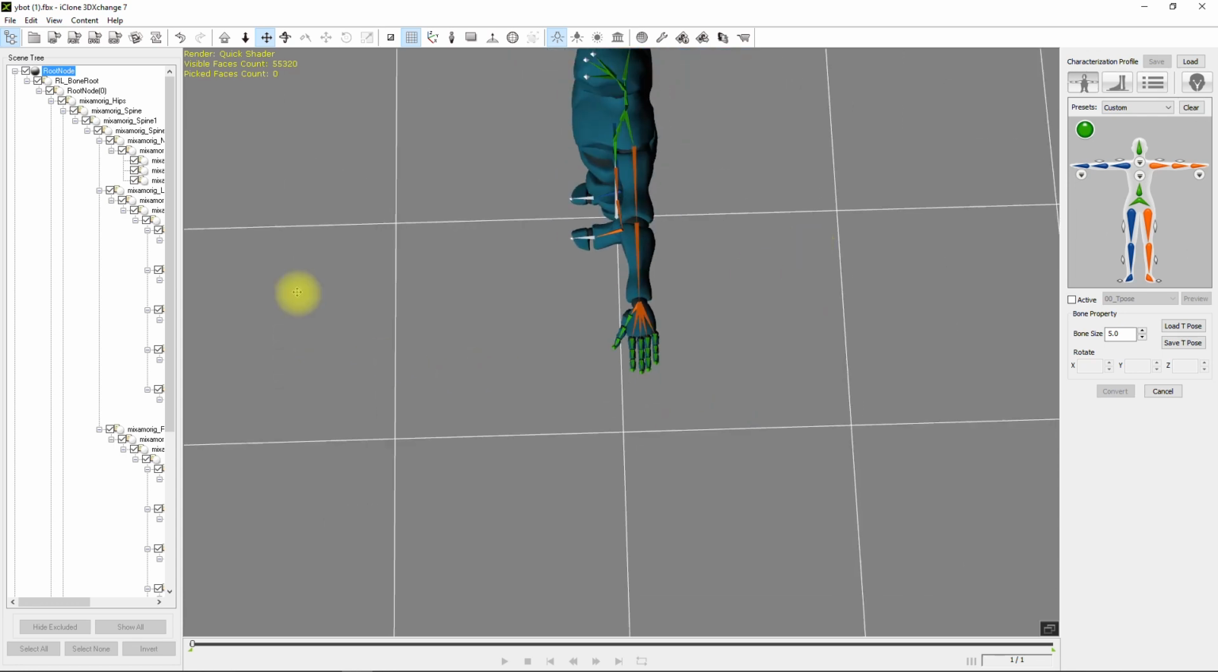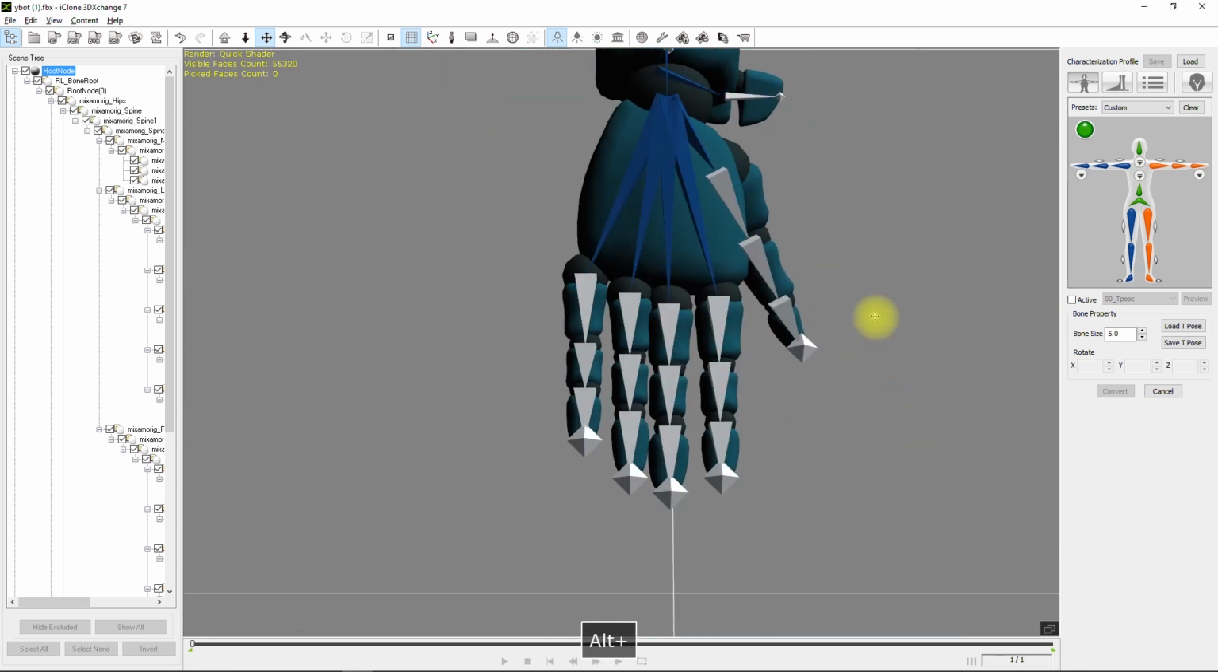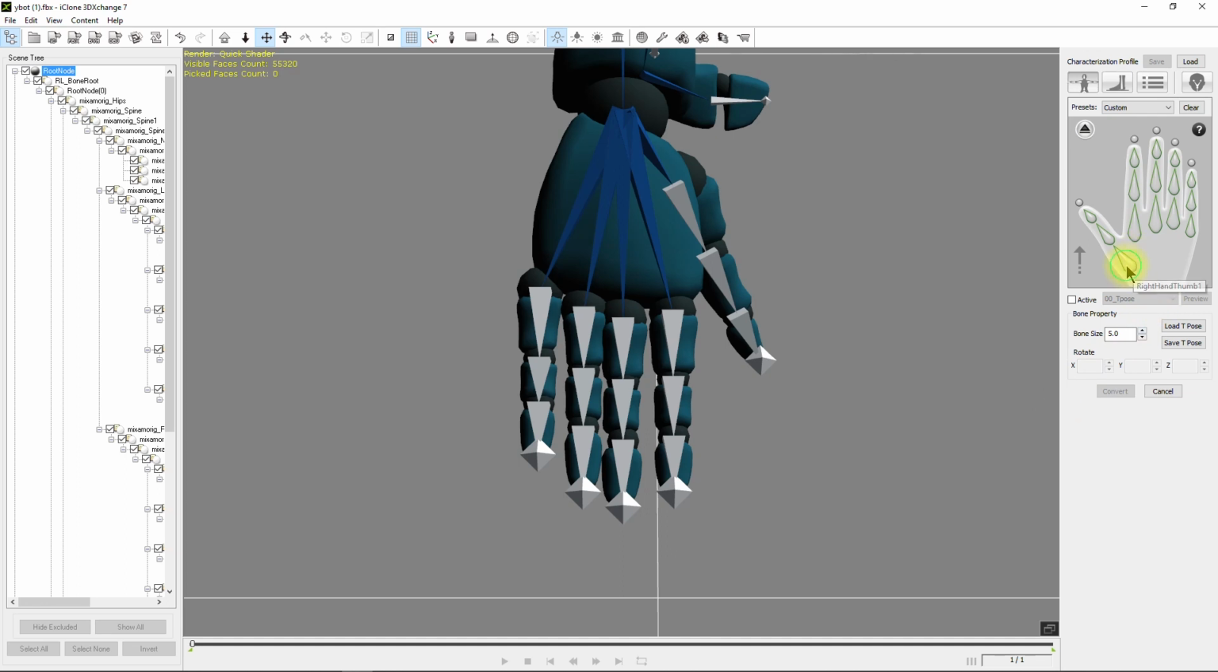I'll speed it up here a little bit on the other hand, just to, again, you've already seen it's the same on one or the other.